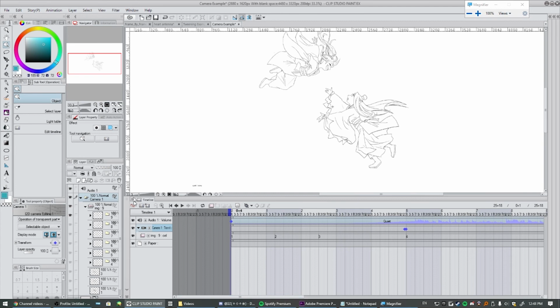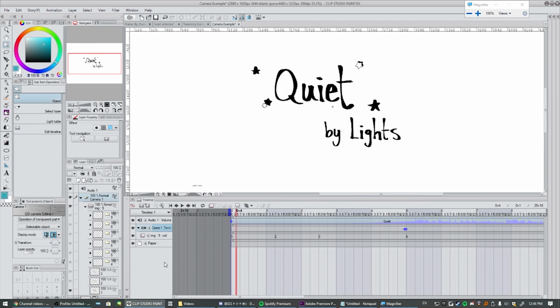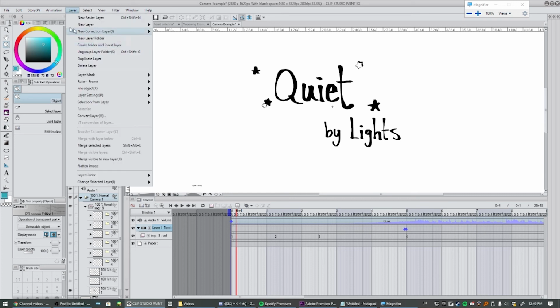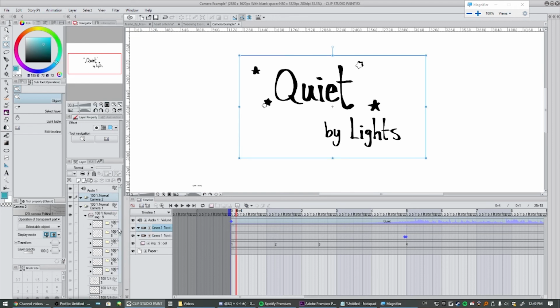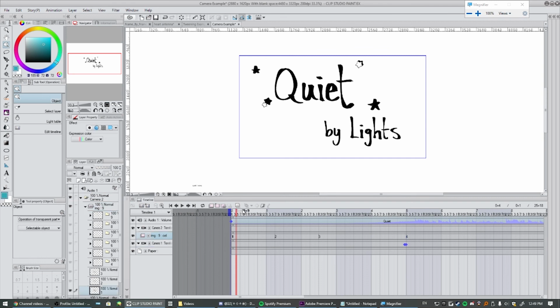What I did here, and you can see I have a bunch of layers, but they're not visible here, and that's because I put them all into a camera layer. So you go to Animation, New Animation Layer, and then 2D Camera Folder, and that will create a camera layer. And you can see a blue bounding box shows up. You can drag whatever stuff you want to be moved on the camera into that layer. And what that does is that it creates a camera for you to edit and crop however you want.